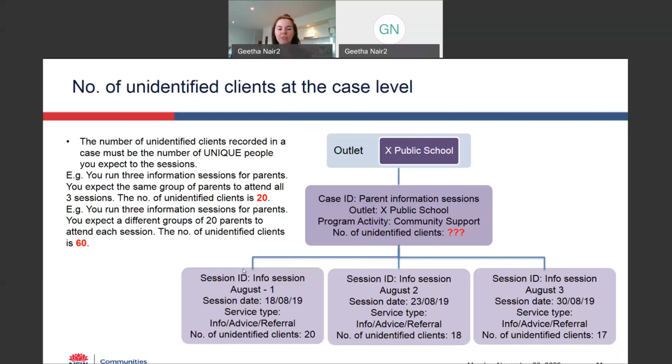So this number actually acts as a bit of a safeguard to help us understand how many unique unidentified clients you're working with. And it's really important to get this right, otherwise your reporting will be off. So please make sure that you're thinking about the number of unique people you expect to attend your sessions when you figure out what that number is for your case.